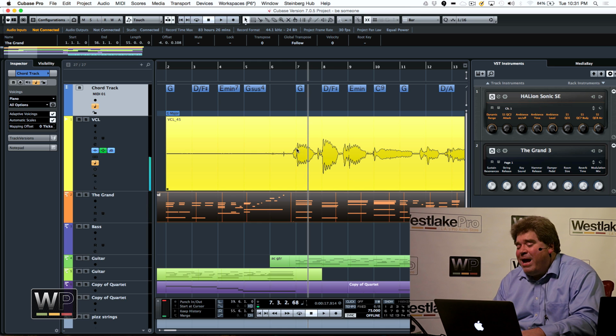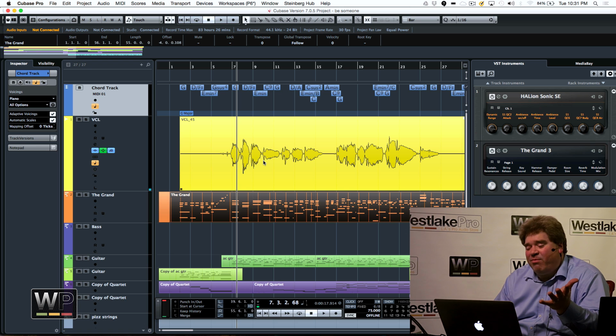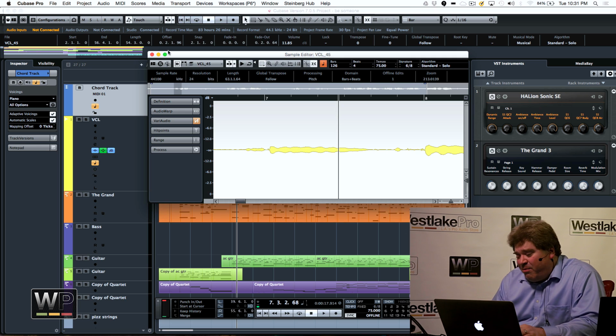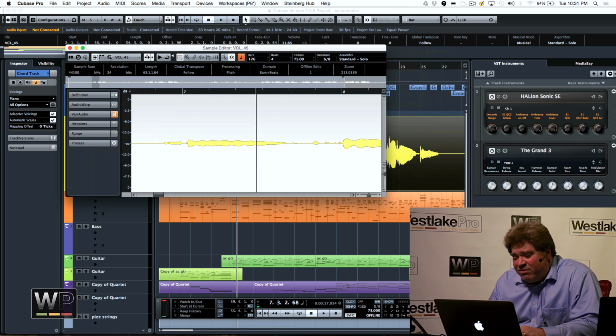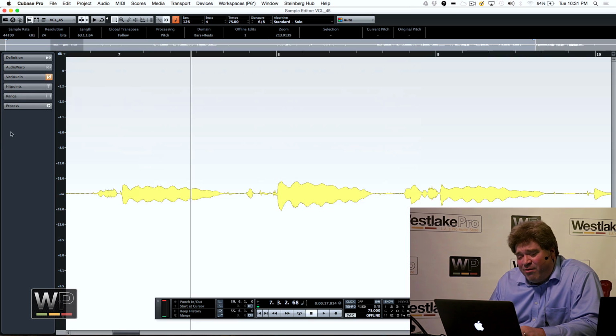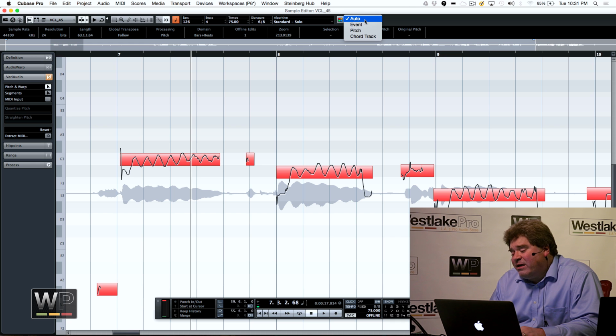Now Cubase has amazing vocal editing. This is one of the things where in a lot of programs you have to spend more money than the program costs to tune. So if I double click on my actual vocal part, let's maximize this, and we'll go into our sample editor. We can go into what we call vary audio. Let's go to pitch and warp, and then I'm going to colorize based on a chord track.